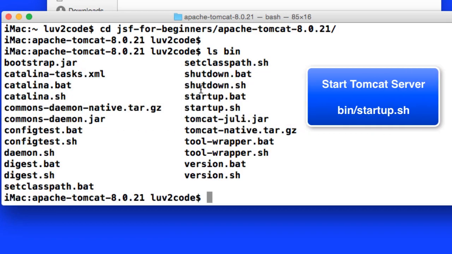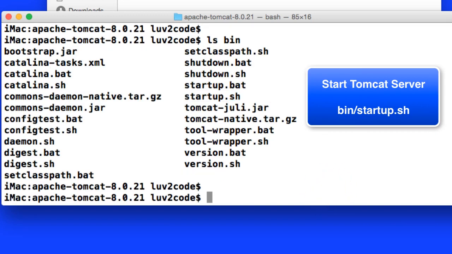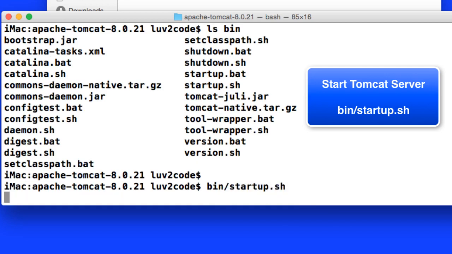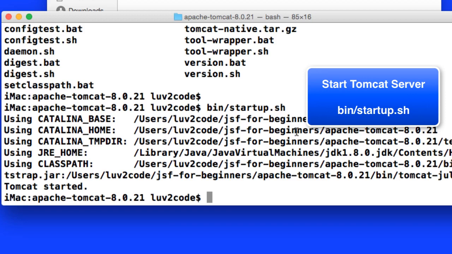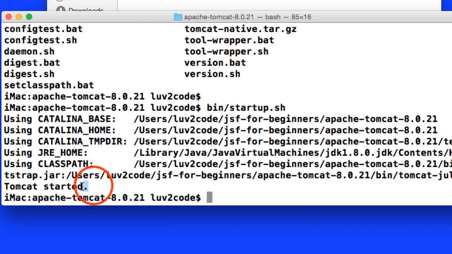And we'll see that this directory has a startup.sh. All right, so this is in the bin directory, startup.sh. This is what I'll use to actually start the Tomcat server. So on my command line here, I'll type in bin/startup.sh. And this will actually start the Tomcat server for me. So we can see some logs, and then we'll see in the bottom left, Tomcat started. So this is really good. So our server's installed, and we've also started the server. So at this point, Tomcat is up and running, and it's listening for a request.